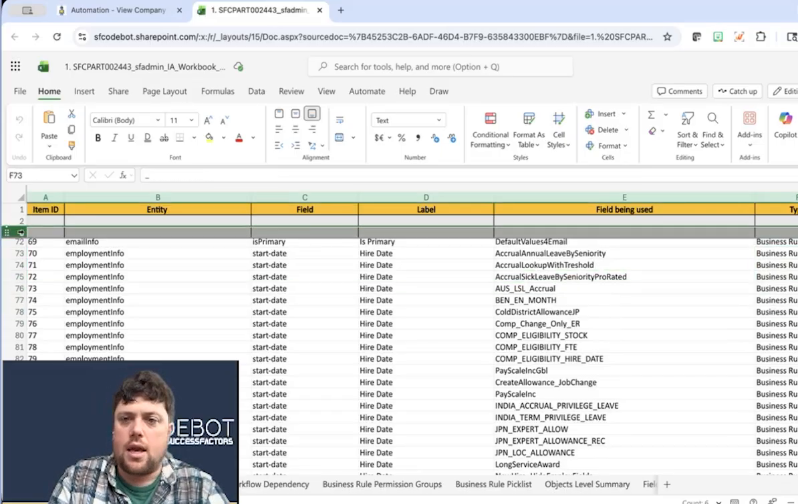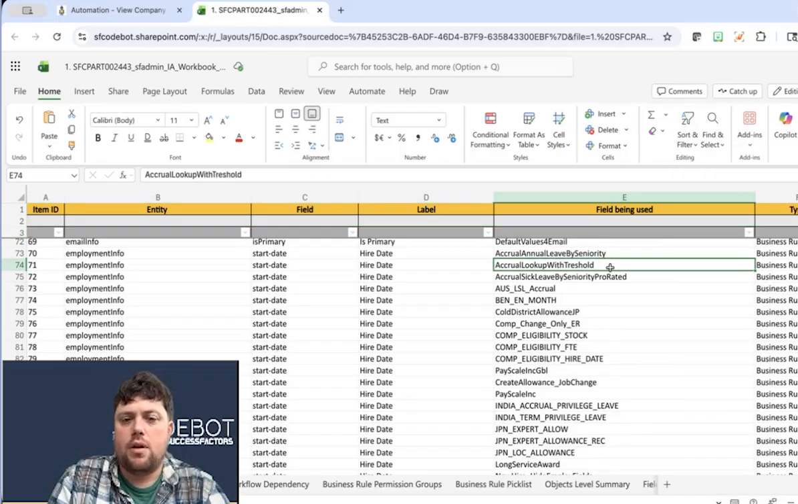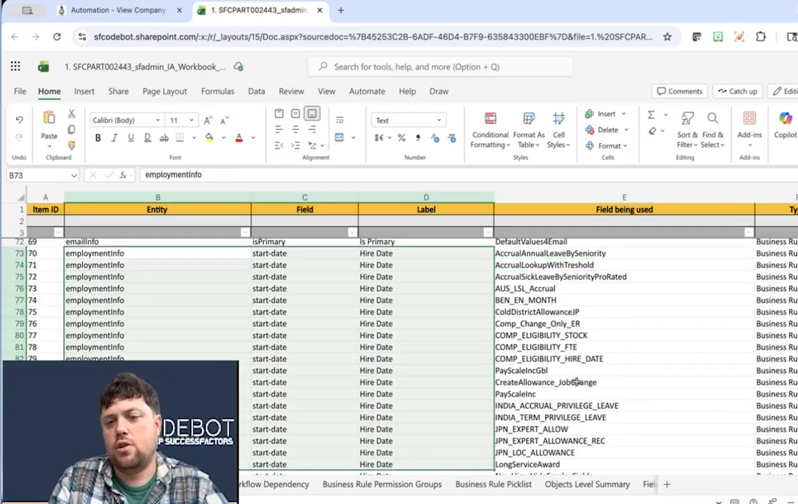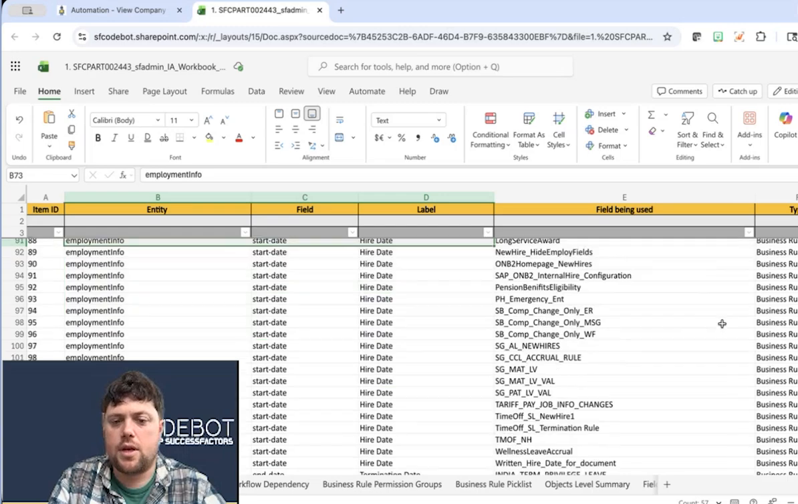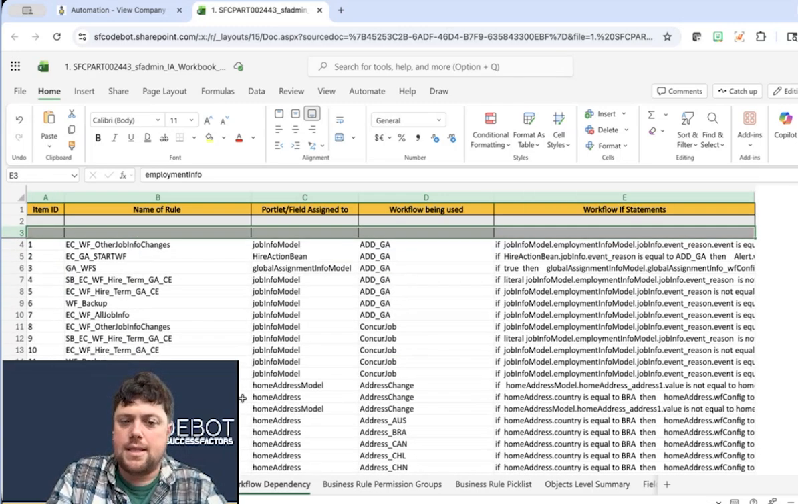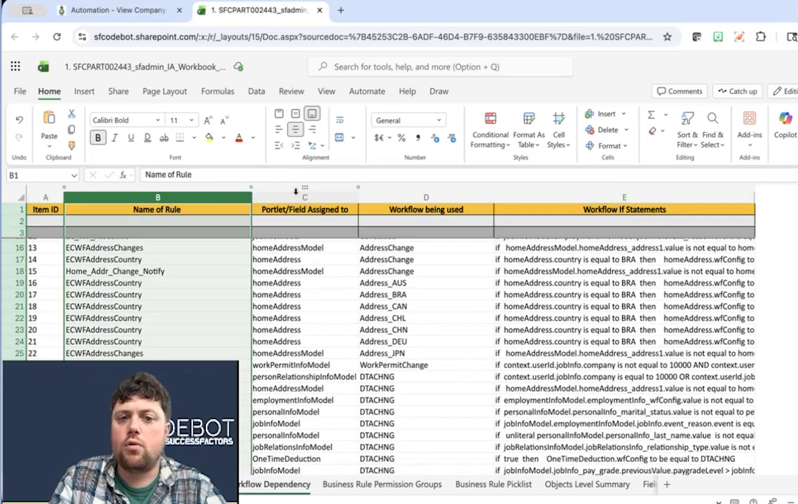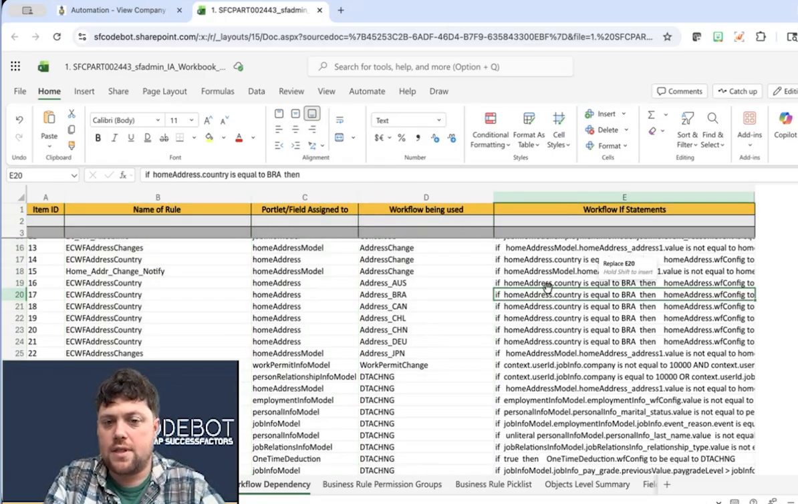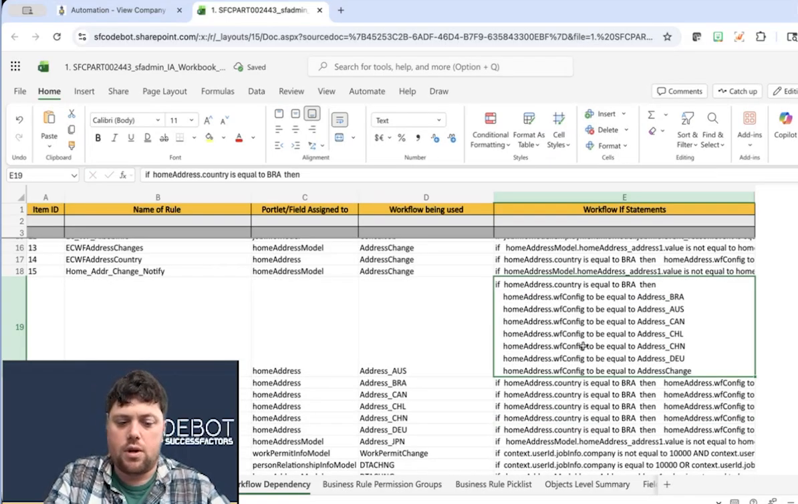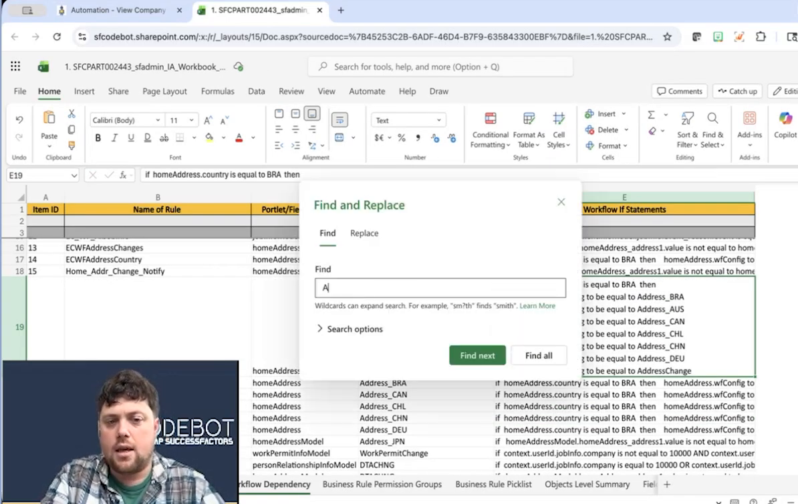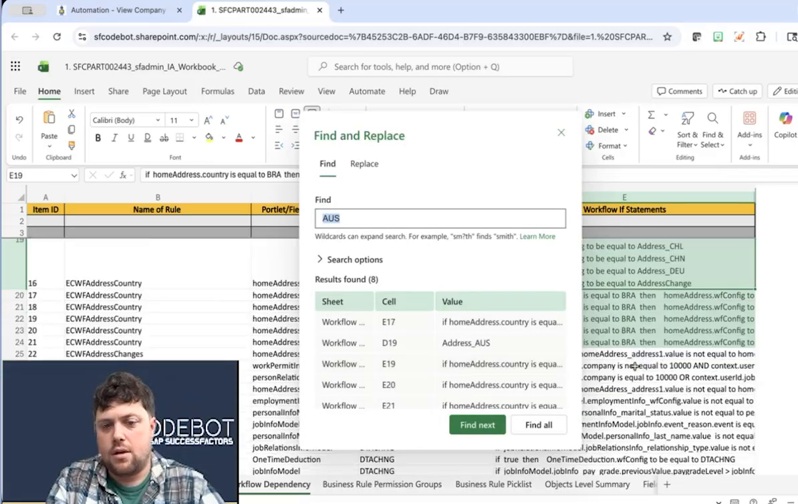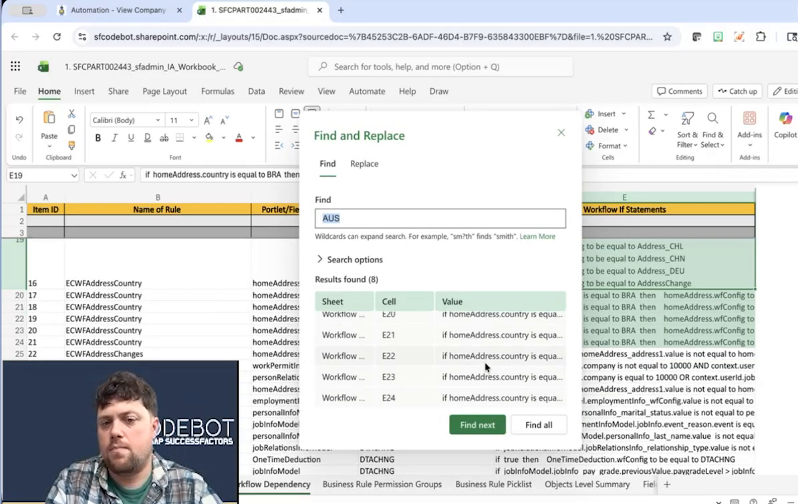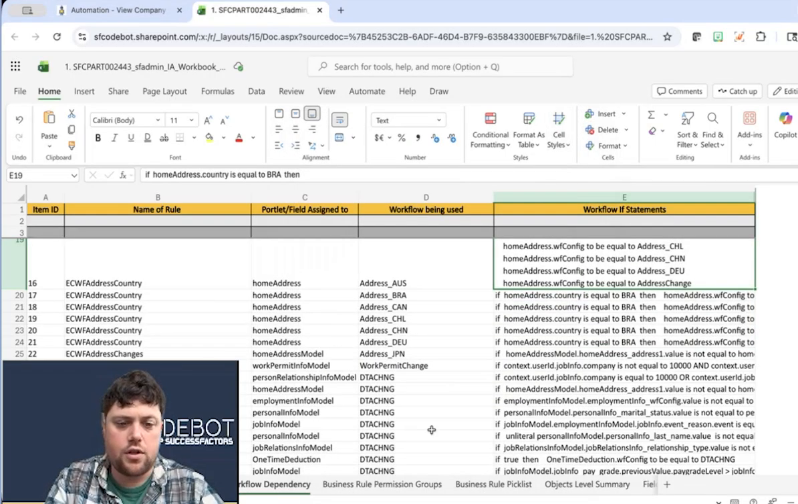These are all of the business rules that interact with hire date. So you can add, again, in the third row is a good place to add a filter. And you can filter out by type, or by the label, etc. But essentially what you're doing is mapping where your field shows up in either business rules or MDF objects or HRIS sync. Workflow dependency does something similar where we're naming a business rule, the portlet that it's assigned to, the workflow that's being used, and then it adds out those if statements as well. This is also a good place where you can Command F and search for any of your business rules that interact with any particular field or naming convention.